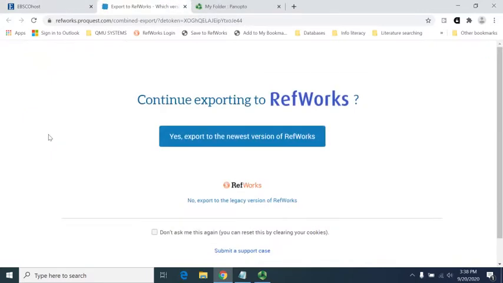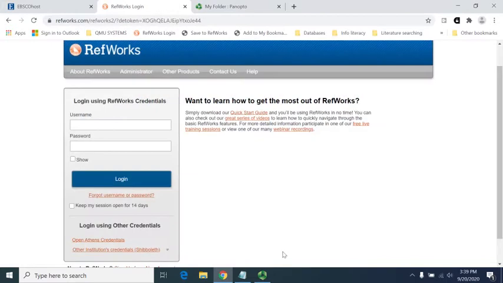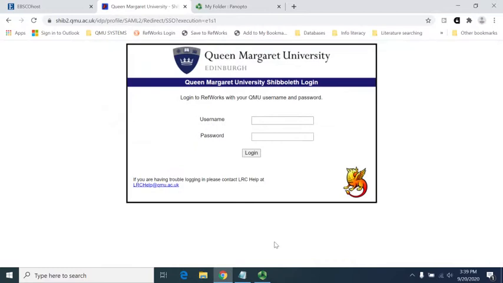You will be presented with two options. Click on the bottom option to export to the legacy version of RefWorks. You'll be asked to log into your RefWorks account. Go down to the bottom option on the grey box on the left-hand side, and you'll be presented with a search box. Start typing in Queen Margaret. Then log in using your Queen Margaret username and password.